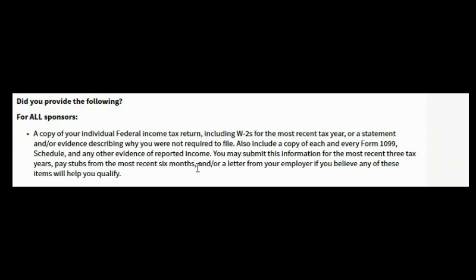Okay, six month pay stub, basically. And you can also provide a letter from your employer if you believe any of these items will help you qualify. Your employer will say that you are an employee and work for his or her company. So it's going to be a letter from your employer. So that's the document. Any sponsor, it doesn't matter, all sponsors have to provide those documents.